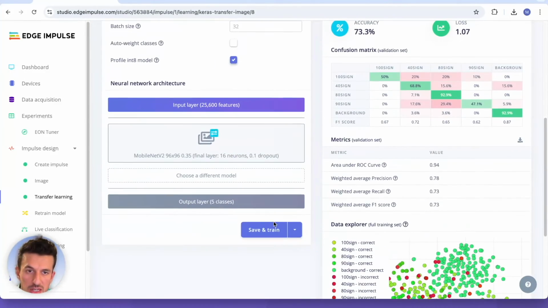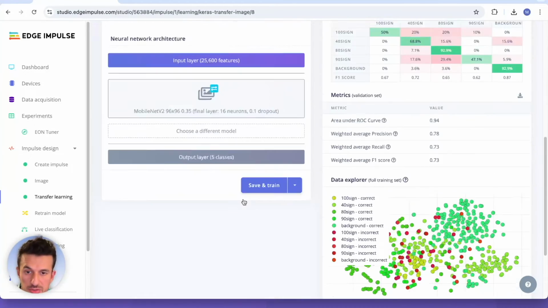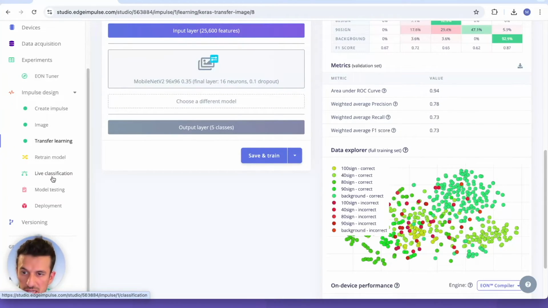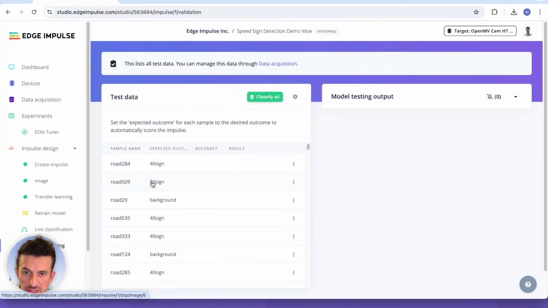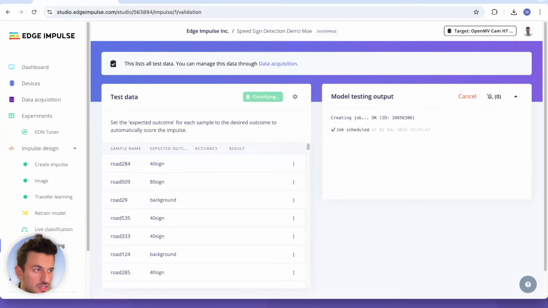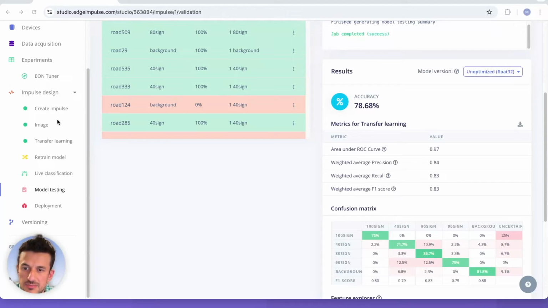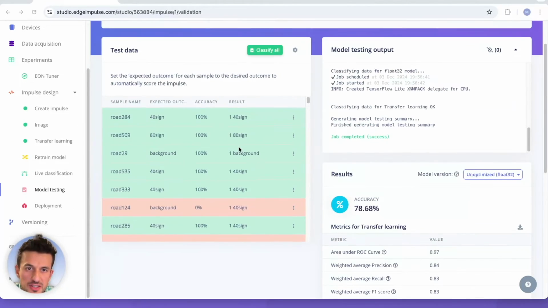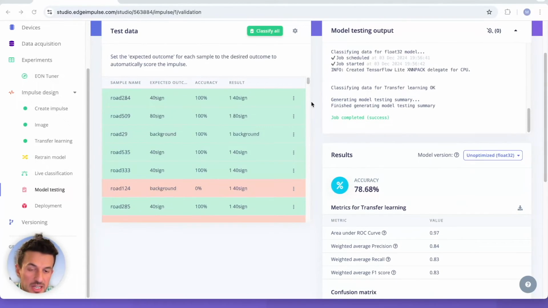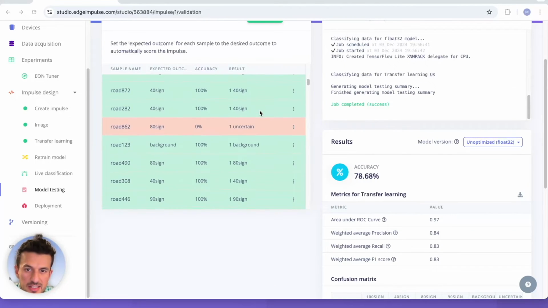Now, I want to give this a go, so I'm going to go ahead and do some model testing. This is testing on the data that it hasn't seen before. So I'm going to kick this off, give it a few minutes. So this is completely fresh data. Okay, our model testing is also finished, and I am getting 78% accuracy on the data that it hasn't seen before.